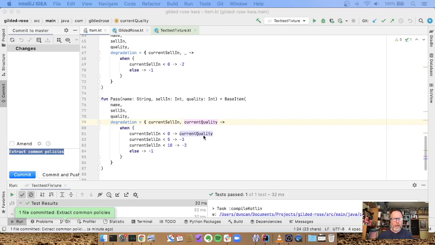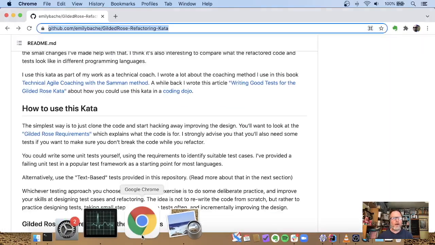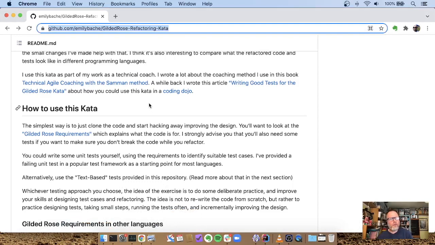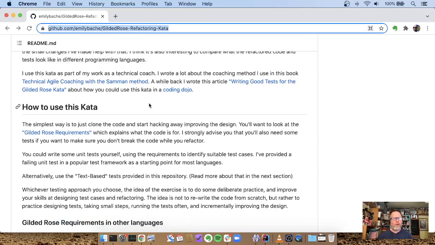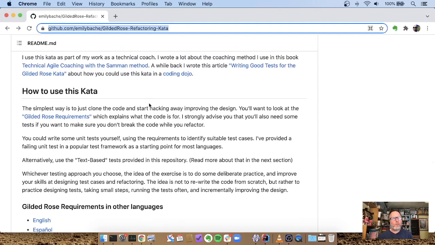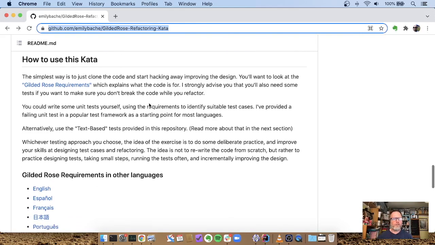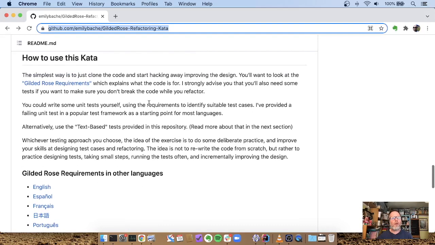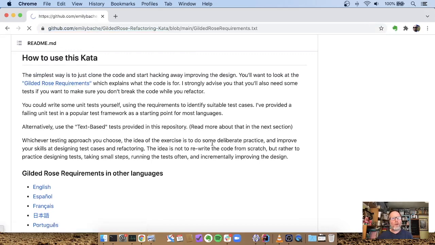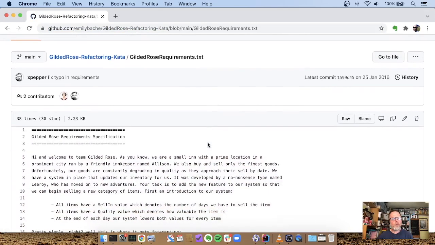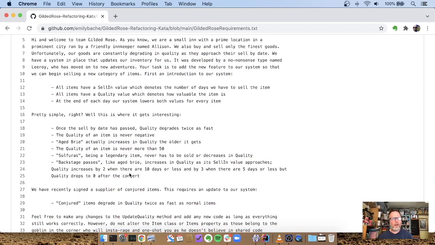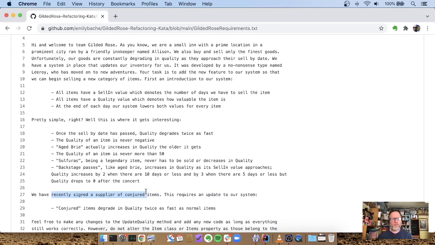Now we're in this place, it's worth remembering that we were actually sent to make a change. So we have refactored this a great deal to make space for the change, to make the change a simple change. So let's try and remember what the change was. The change we're supposed to be making is we have recently signed a Conjured supplier of Conjured items. Conjured items degrade in quality twice as fast as normal items.